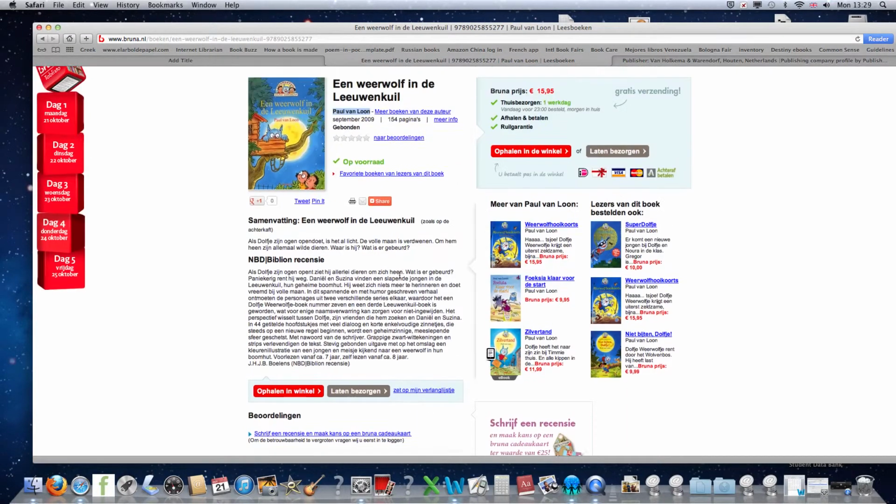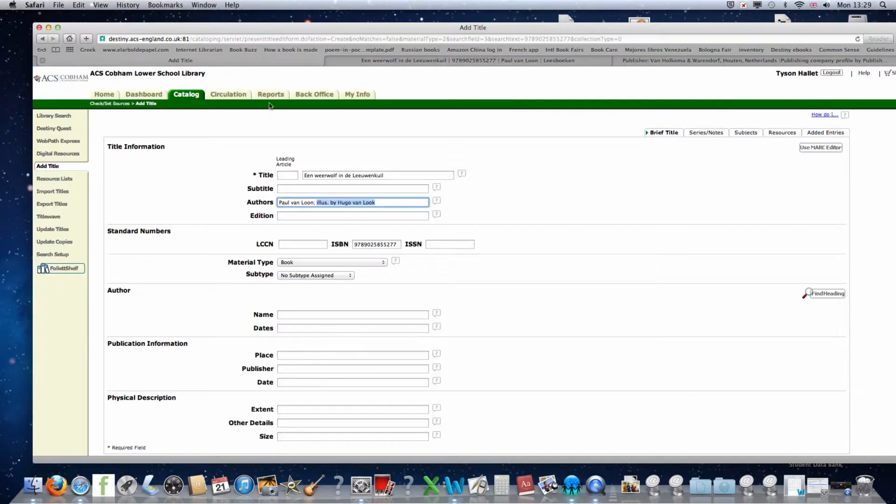I found that information on the back of the title page in the book, and I can see that the illustrator, his name is Hugo van Look. So I'm also going to put him in first name and surname. I'll then go down to the author field, and under name I'm going to go with the surname first, a comma, a space, and then the author's first name.